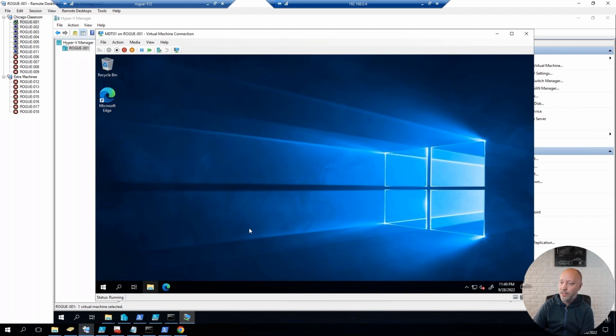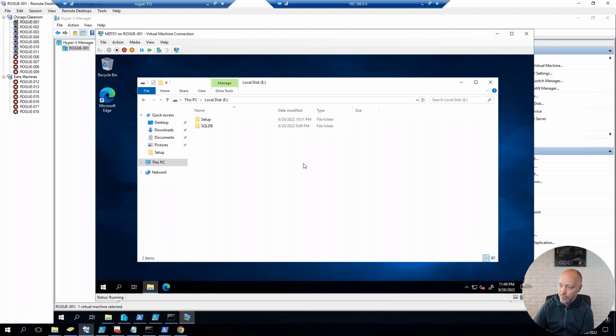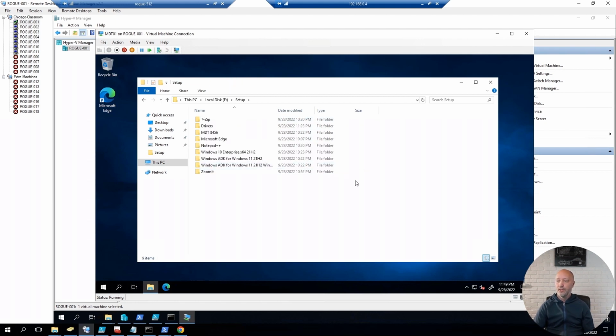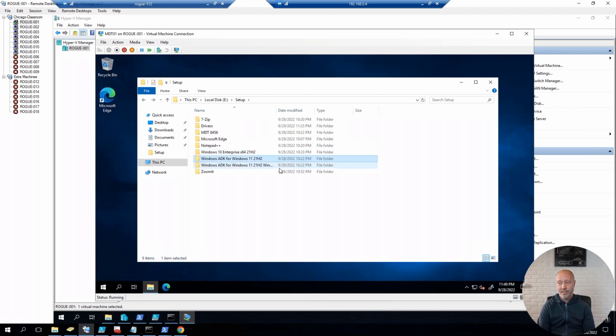In addition, I have downloaded some software to this machine already. So if I go to the setup folder here, I have downloaded MDT. I have downloaded a WIM file of Windows 10 21H2 in this case, or rather, I downloaded the ISO and then I extracted the WIM file from it. I've downloaded ADK for Windows 11 21H2. This is the version I currently recommend, even though 22H2 has been released. It has been plagued with a few bugs, so I have actually been staying away from it for a bit. So this is the version I recommend for now.